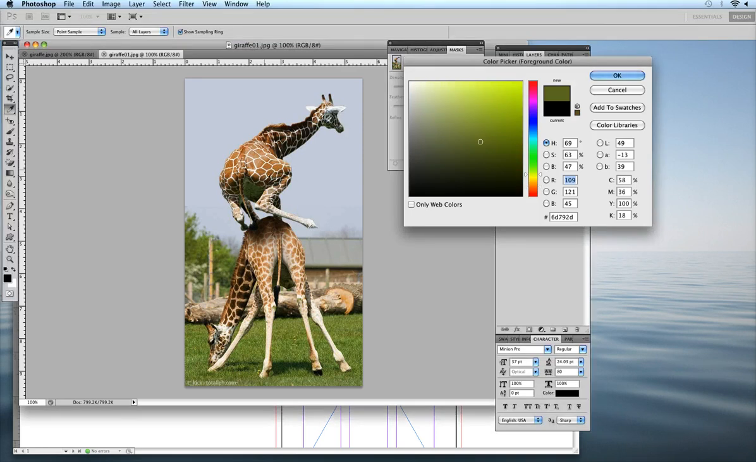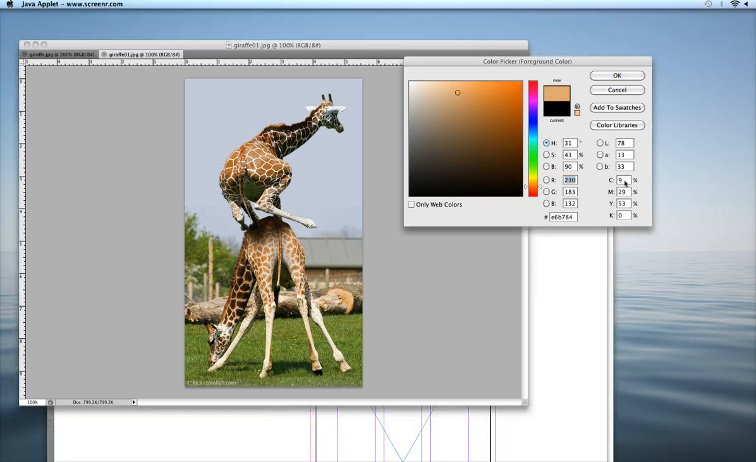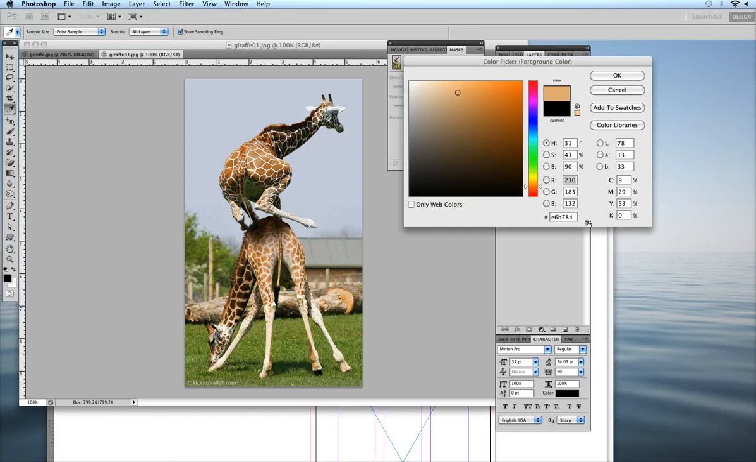Oops, I accidentally clicked on another color. Anyway, I wrote down the color, so now I want to pick a lighter color for my giraffe, a light goldeny color, kind of like a tan. Okay, I think that's a good color for the tan. So now I have two colors. Again, I want to write down the CMYK numbers. In this case, it's 9, 29, 53, and 0. Then I'm done with Photoshop.